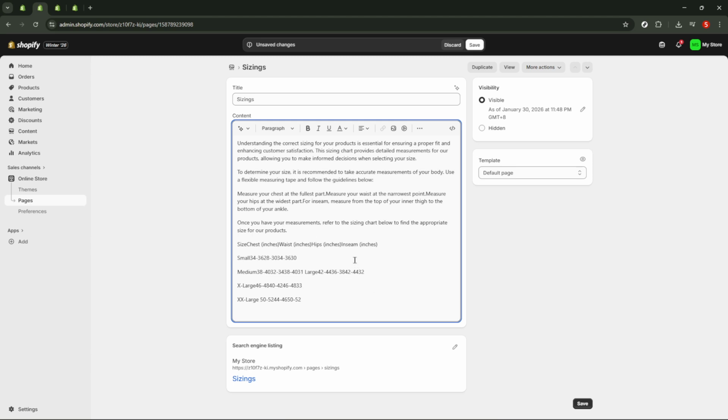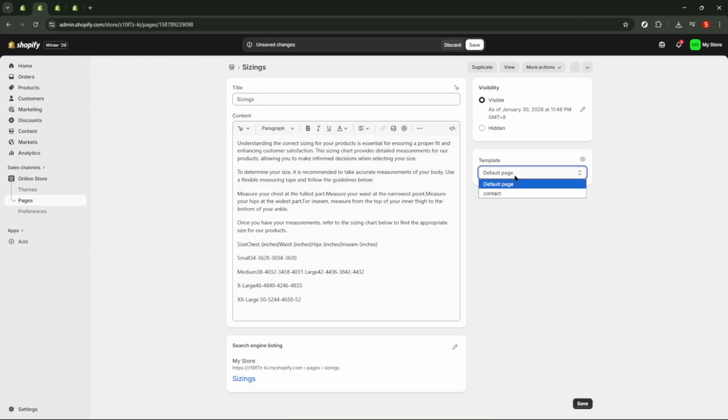Choose the appropriate template if your theme provides options like a standard page or a contact layout. Set visibility to visible if you want the page live now, or schedule a specific publish date and time if you're planning ahead. When everything looks good, click Save.